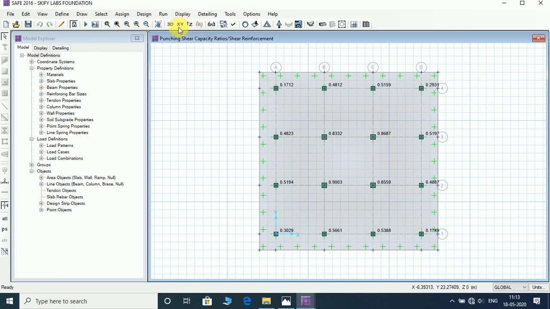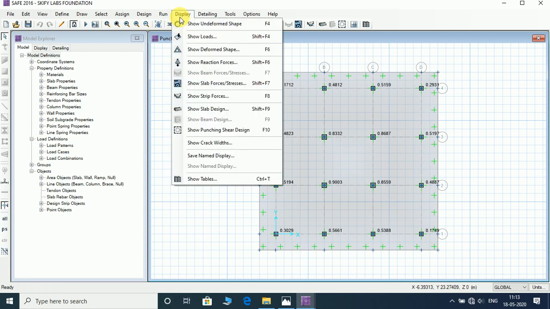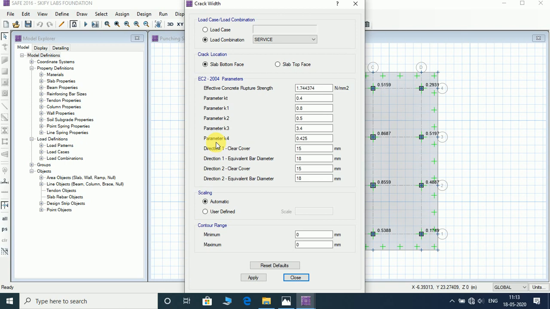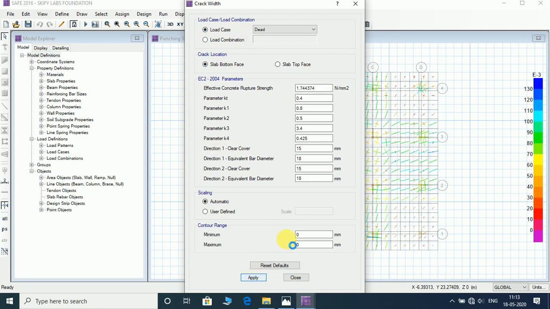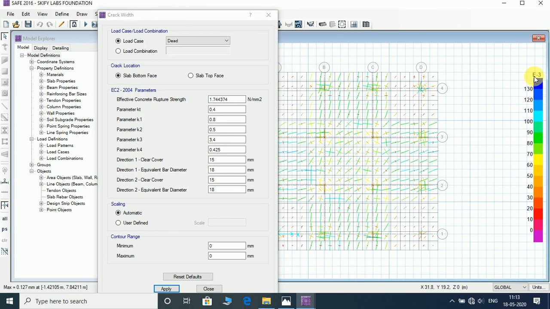Hence it is passing. Then display, we can see the crack widths for the load case, which is seen at the bottom. It is in the range of 10 raised to minus 3, that is 0.083. The permissible value is 0.2 mm, hence it is permissible according to IS code. Then you can close it.